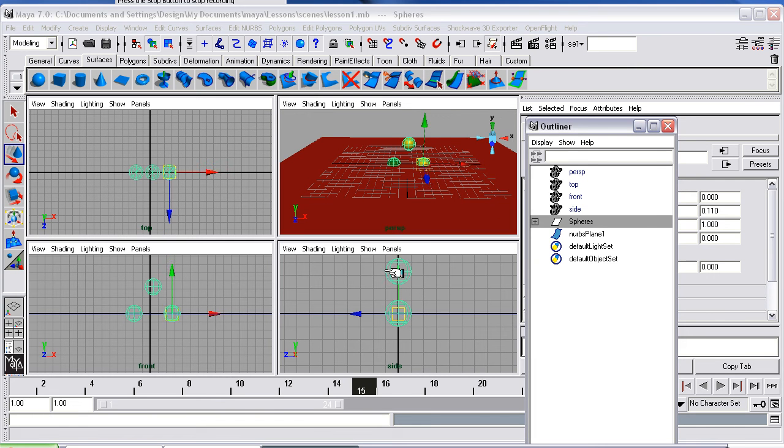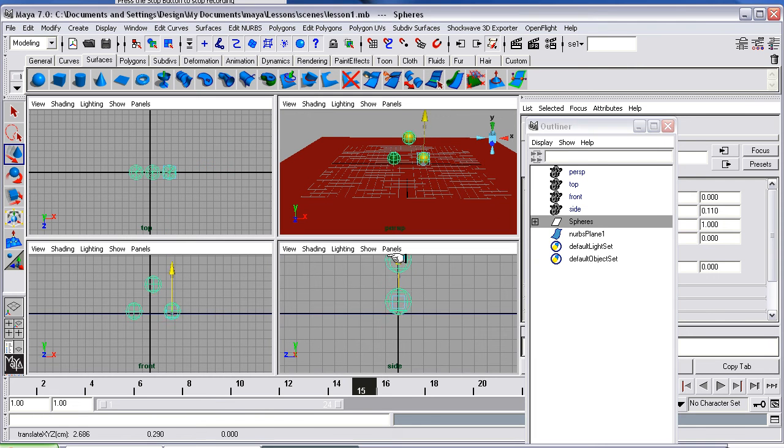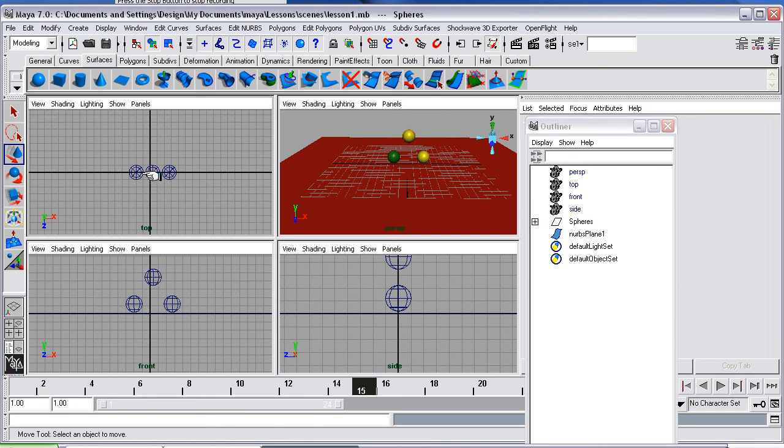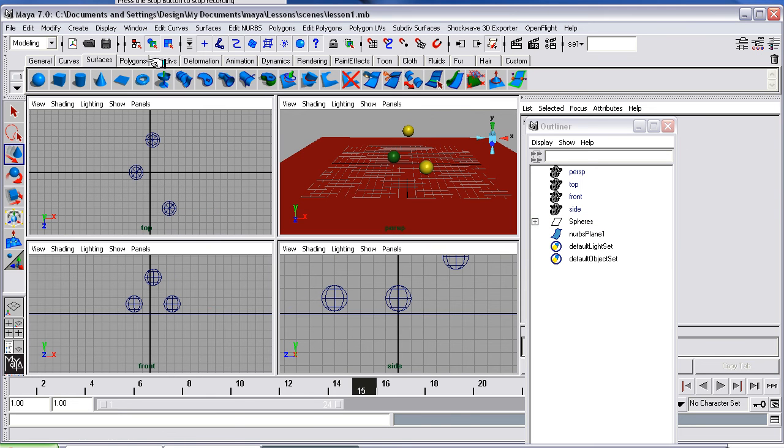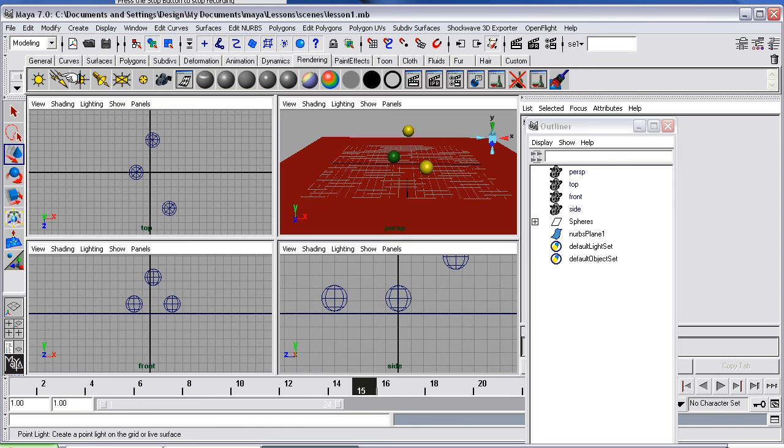So I'm just going to move them all up. Again, I made that group. I'm going to move them a little bit above the ground, and I'm also going to move them a little bit. You can see what's going on. That one's much higher. Now I'm going to drop a light in here as well. Maybe just a directional light.